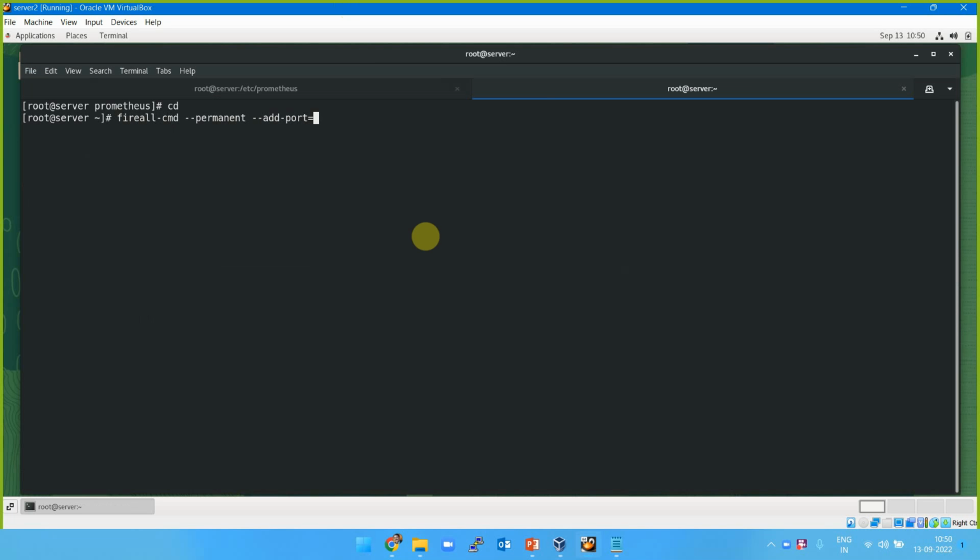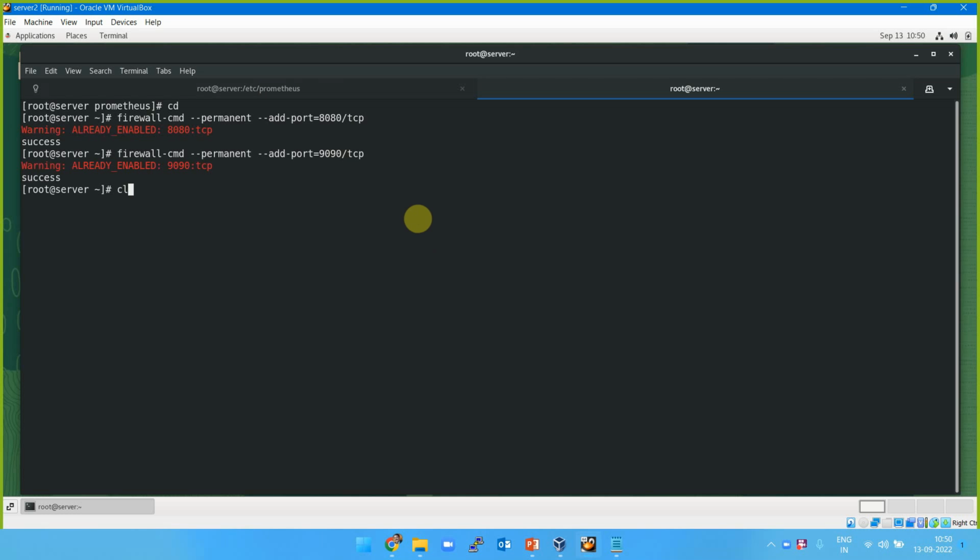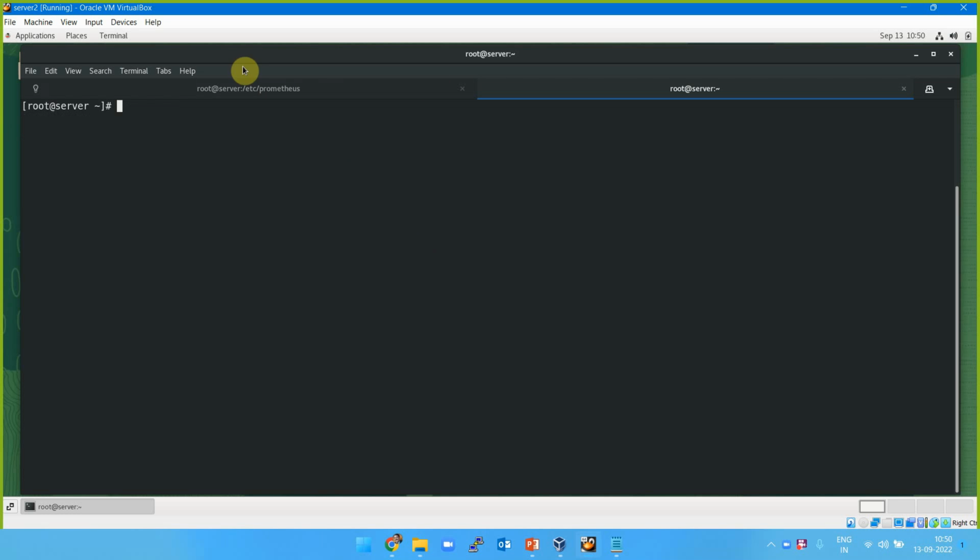Maybe internet is okay, maybe Zoom is creating a problem. So wait, typo, okay, sorry. firewall-cmd --permanent --add-port 8080/tcp. This is already added. Yeah, I got the answer: already added. And 9090 also I added. That's also already there. So I don't need that. That's why I was aware of these ports and I opened them earlier.